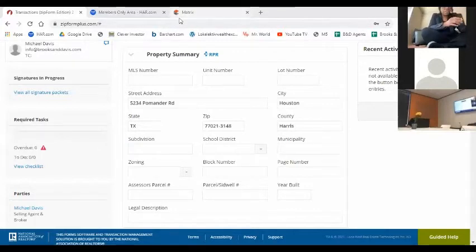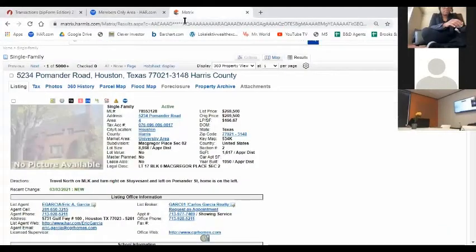Hey, Lisa, you said that HAR and zip forms talk. Yes, but it's a one-way, from HAR to zip forms, not vice versa. So you're able to pull up MLS information, if it's active in HAR, into your zip forms. But zip forms doesn't communicate back with HAR. Okay, so that's how I was able to find that address that's active.